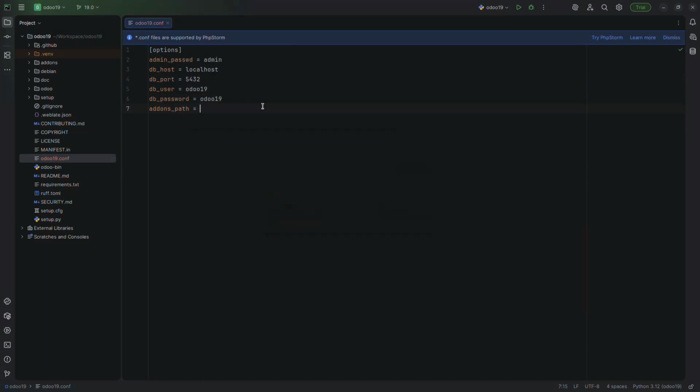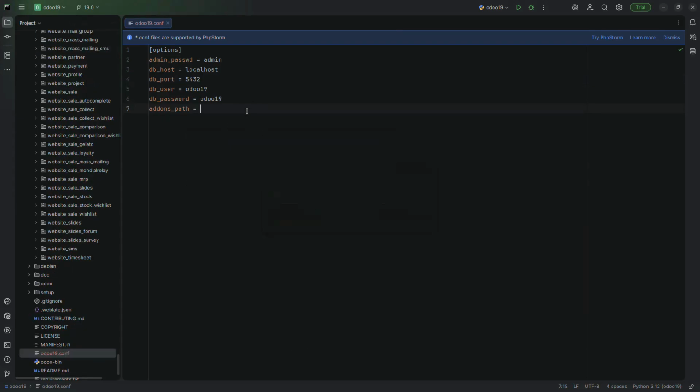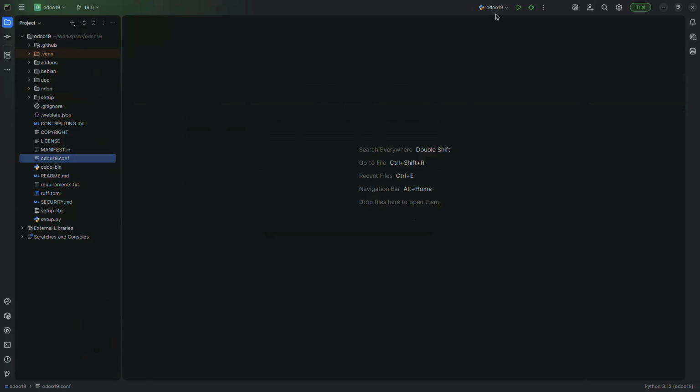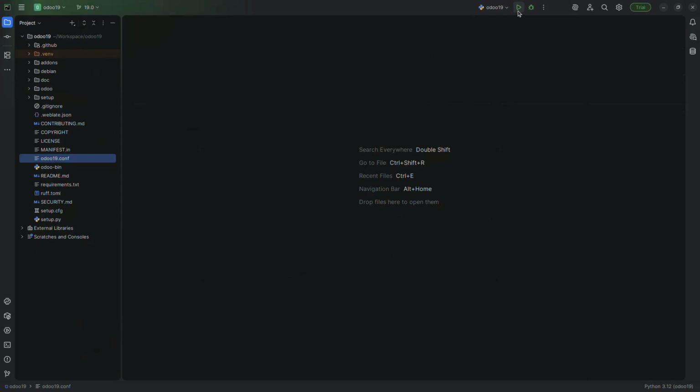Now, for addons path, we need to provide the addons directory path. To get this easily, click on the addons directory and press Ctrl Shift C, or you can manually copy and paste the path. Now that we have added the config file in the parameters, let's run the project.